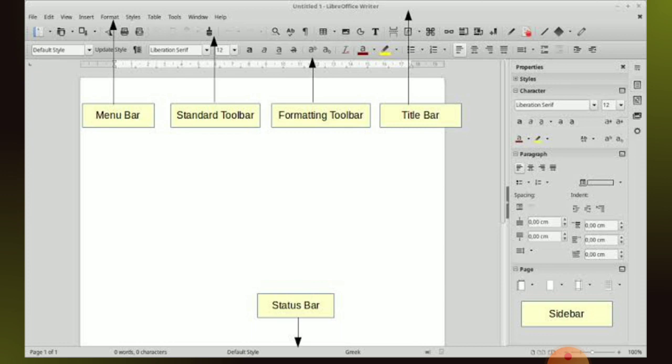Okay, so from here you can also do some operations on your document. Suppose you want to insert a table, you don't need to go to the menu bar. There is a table option, you can insert a table from there. So instead of going to the menu bar, you can use the standard toolbar to do some operations on your document. That we can say is a shortcut of your menu bar.